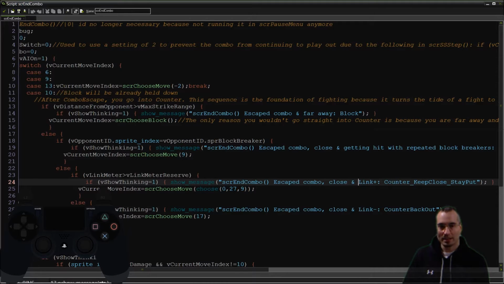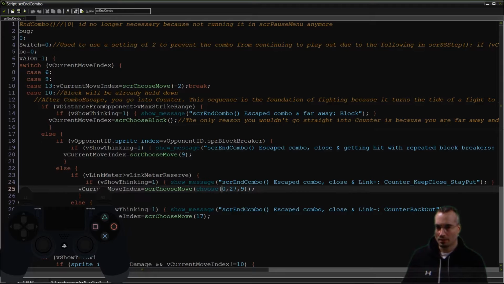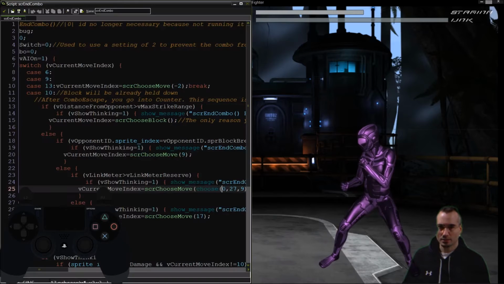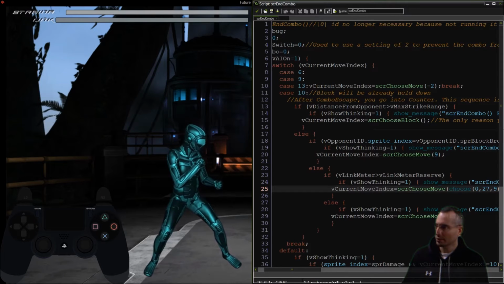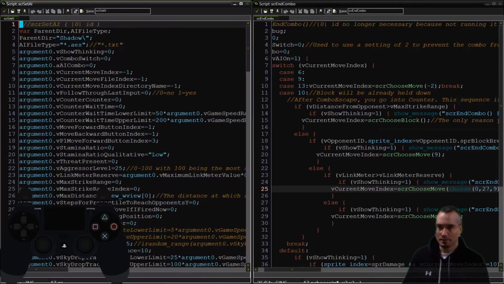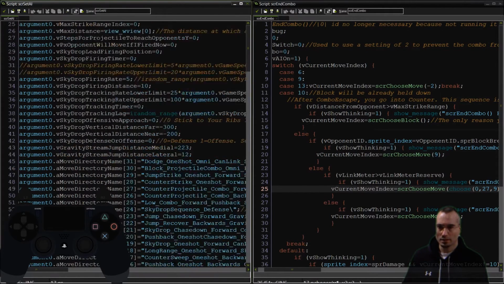Block is already held down. Counter, keep close, stay put. So yeah, we want to counter him. Let's take a look at these other moves. I'm interested in that, so let's put that over there so we can reference it. And let's bring up this so we can find our move.